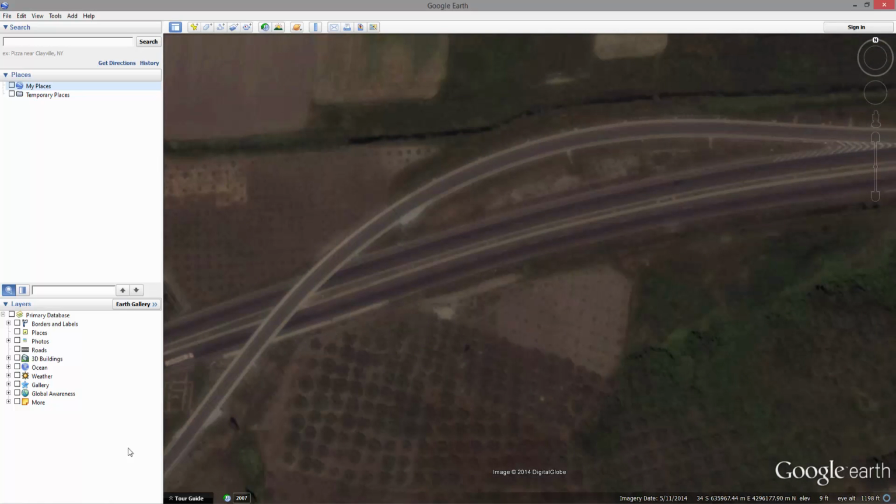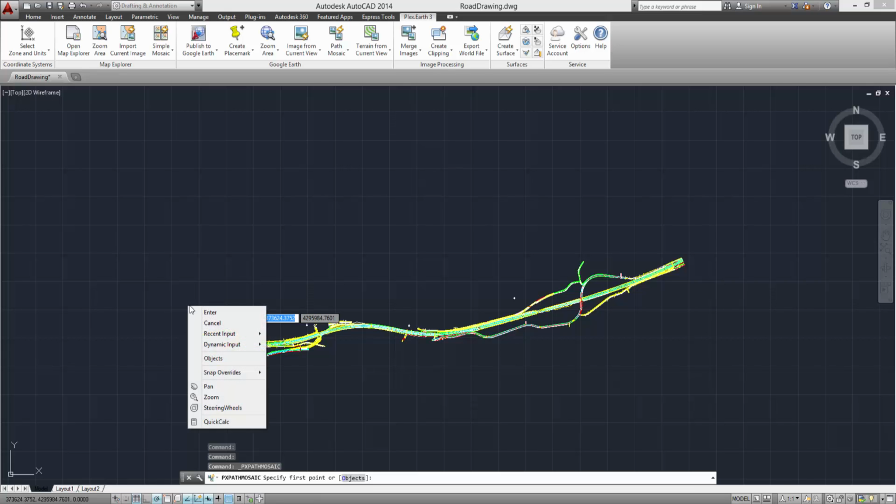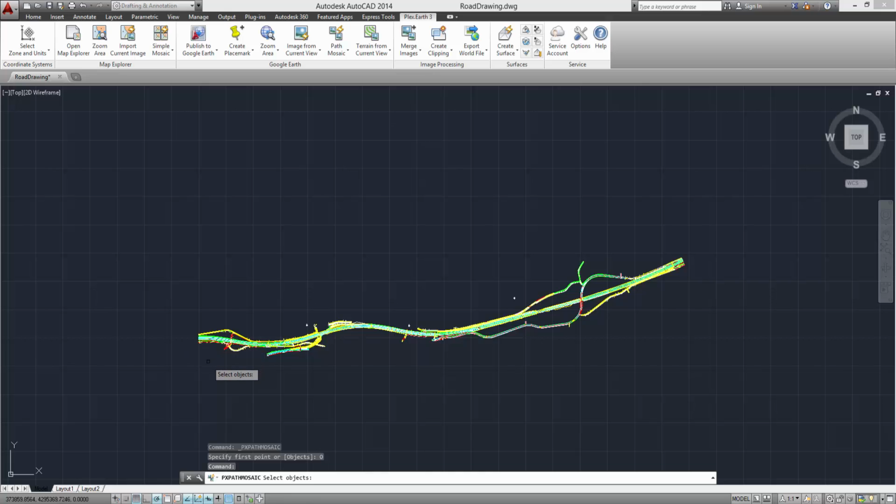Once you have selected the detail of your imported images, simply go back to your AutoCAD project and click on the Path Mosaic button. While you can specify the path of your mosaic graphically by selecting points to determine your path selection, it is recommended that you choose an object that runs along the corridor of your project in order to achieve a uniform mosaic result.